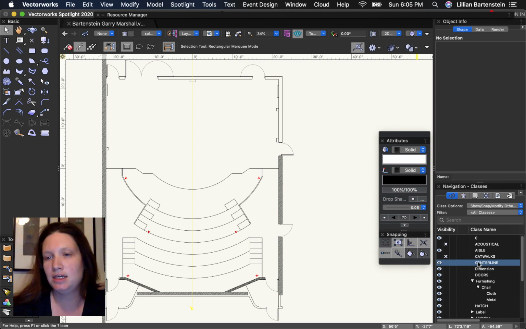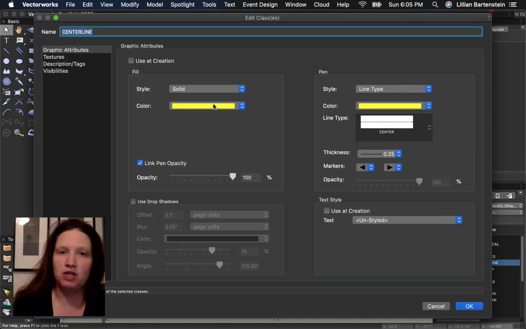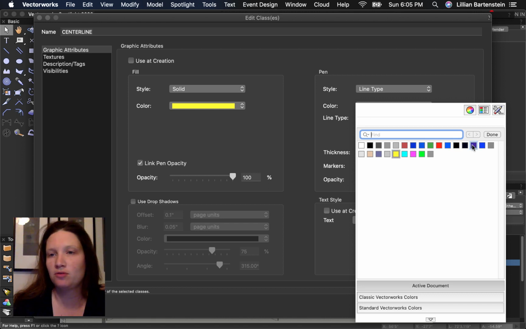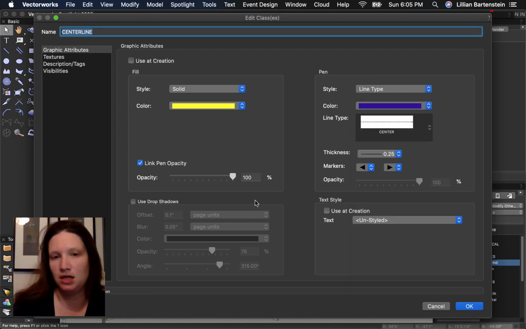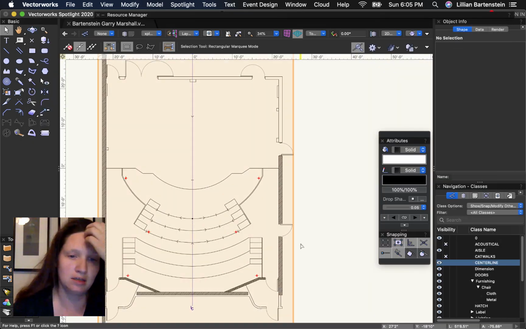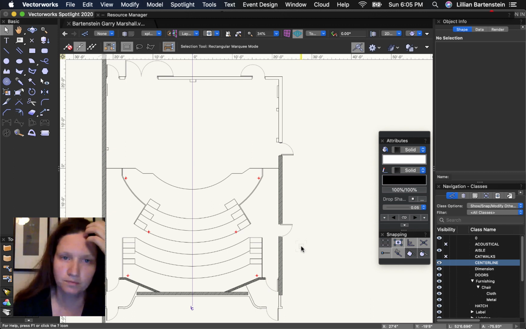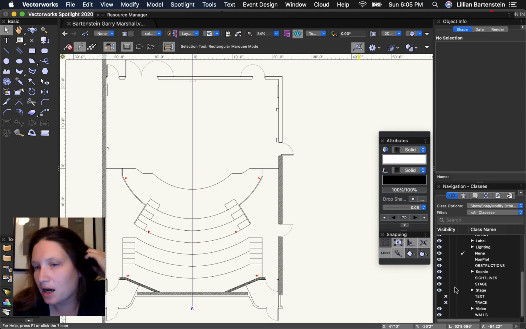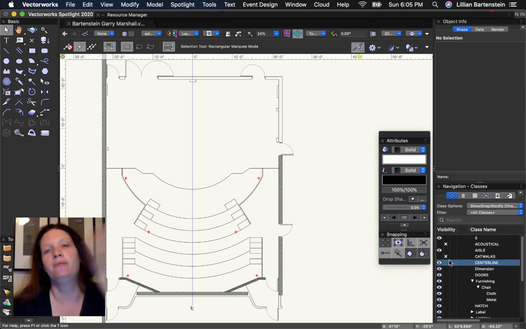I'm struggling to see it, so if I want to come in here and edit it, I can change its color, right? Its line color to something more visible. Let's make it purple instead. And change that and click OK. Now it's purple. I can actually see it. That helps me way more. Anything else I care about that I can hide? Nope. I think we're good. Great. Good for now. Okay.